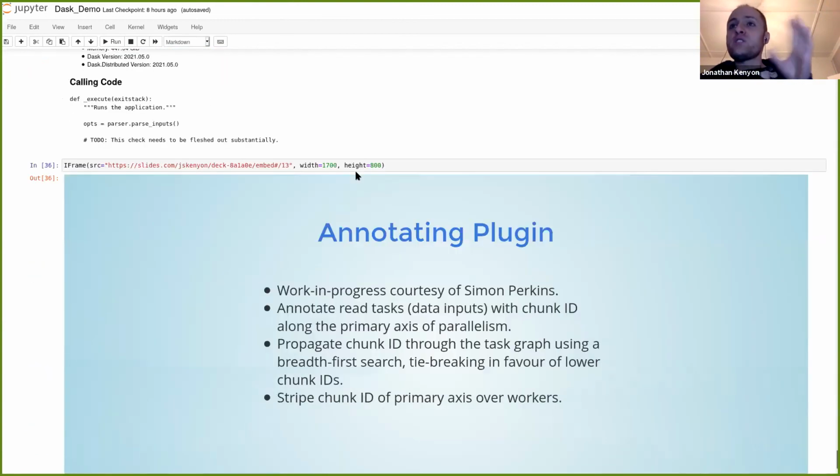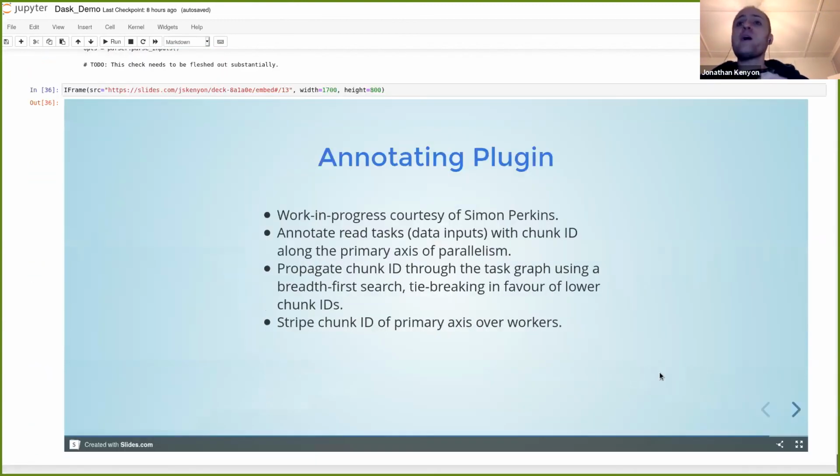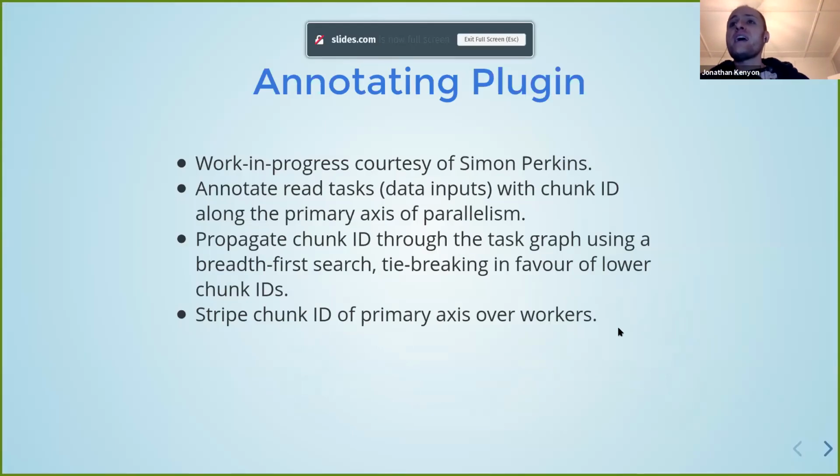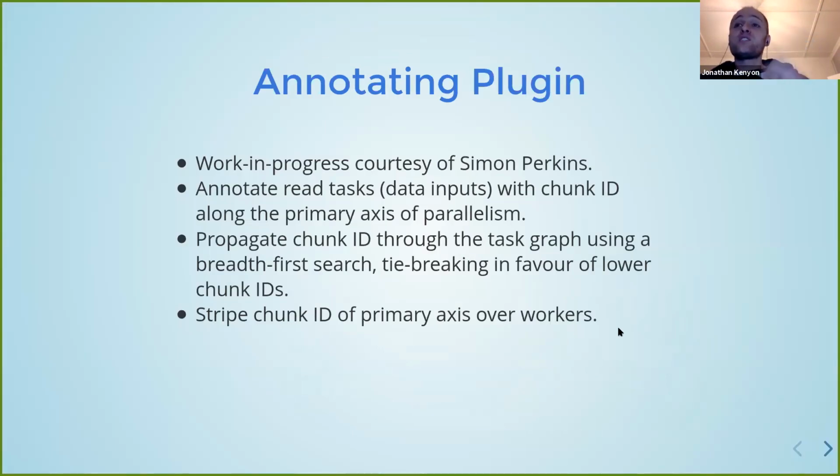Okay, so just to make one or two final comments before I wrap up, this is sort of a preview. This is not my work, this is work in progress by Simon. He's taking this idea of an auto-restricting scheduler plugin and extending it to also attempt to do some intelligent reordering on the fly. And the way he's doing that is by leveraging Dask's annotation system to annotate your data inputs with their chunk IDs.